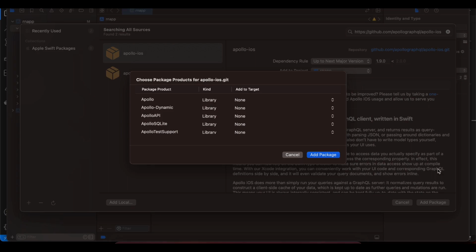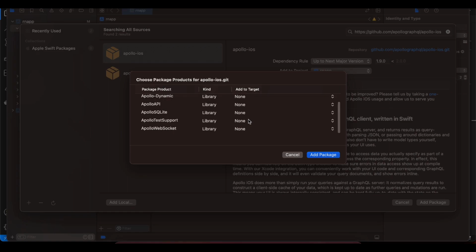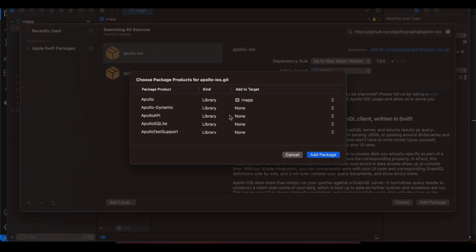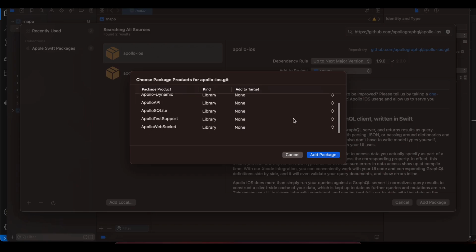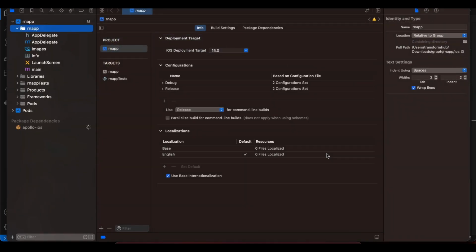Alright, now if you are seeing this none everywhere, go to Apollo first, select your RN app or whatever is your project name, and we don't require any other dependency, so we can completely ignore it. We only need Apollo. So yeah, then click on add package. Here you can see your package has been installed.